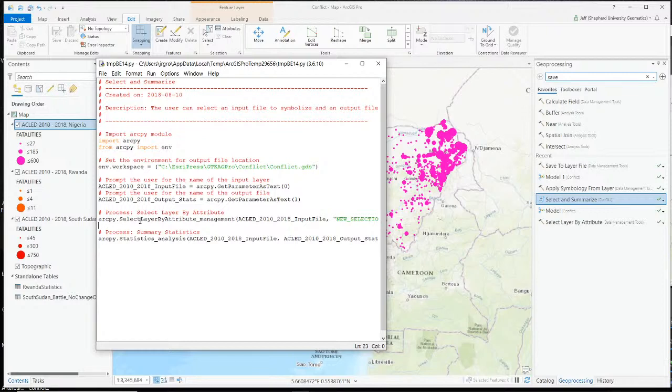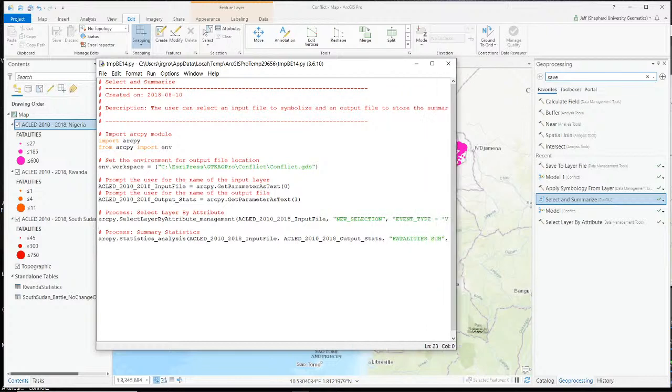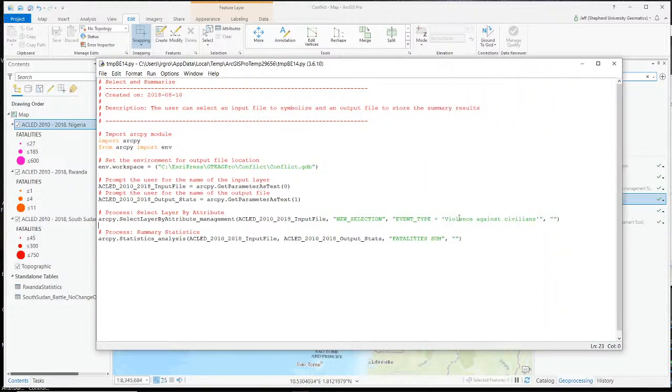It's doing this function call, select layer by attribute, and the event type that it wants is violence against civilians, and then it's doing another geoprocessing tool, arcpy statistics analysis. Here it's calculating the sum of the fatalities in the data set that we're providing to it.